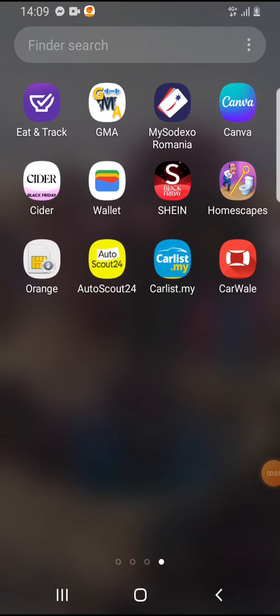Hello guys, in this video I'm going to show you how to switch to dark theme in the AutoScout24 app.